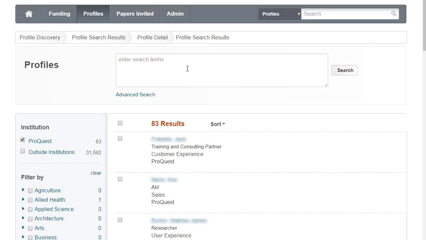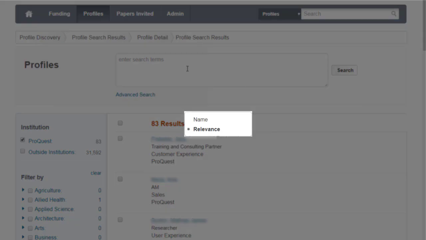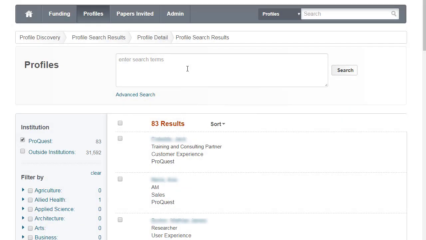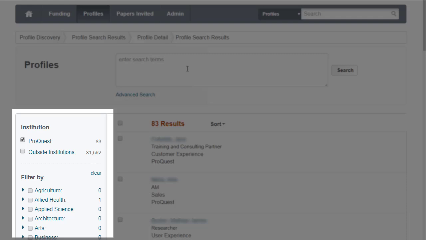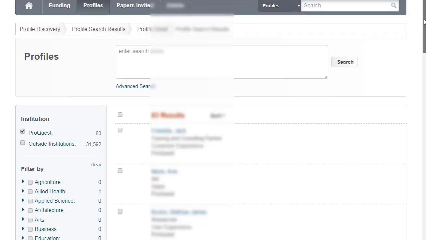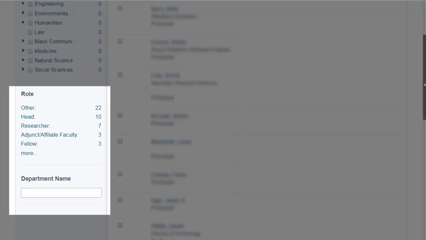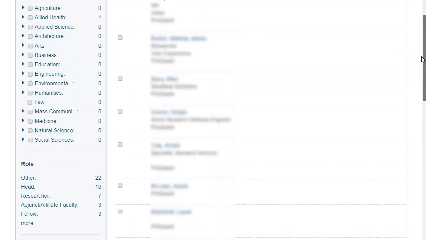On the results page, profiles are initially sorted by relevance, although you can choose to sort alphabetically by last name. On the left side are filters you can use to narrow your results. You can see profiles within your institution or in other institutions. You can filter by various disciplines and subdisciplines that Pivot editors assign to researchers' profiles. Scroll down and you can filter by role and by department name.